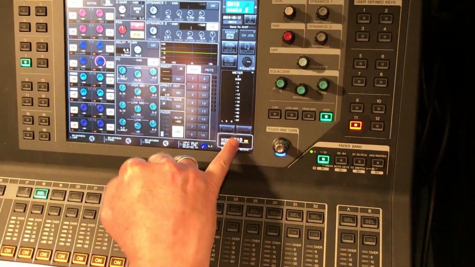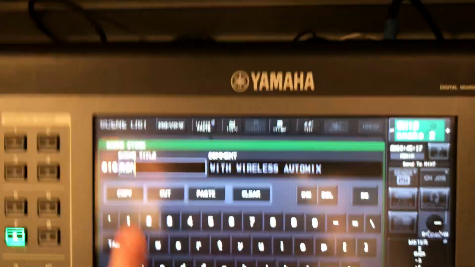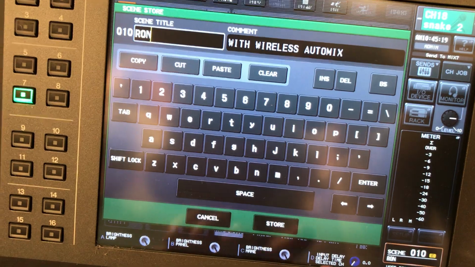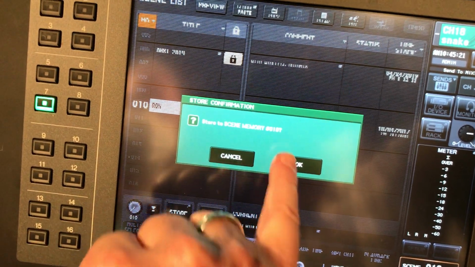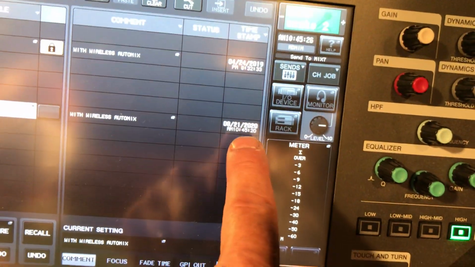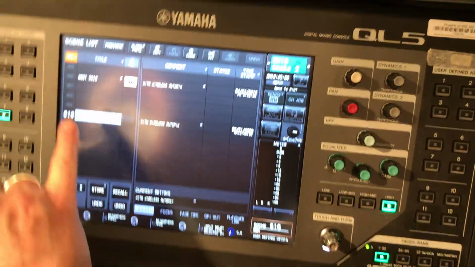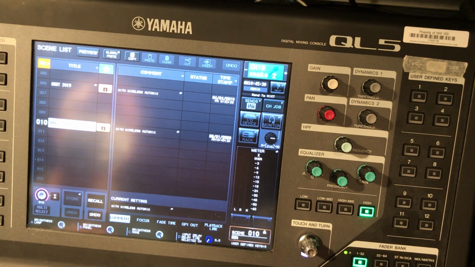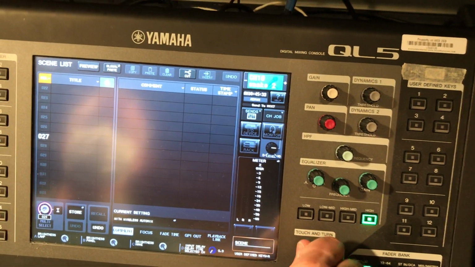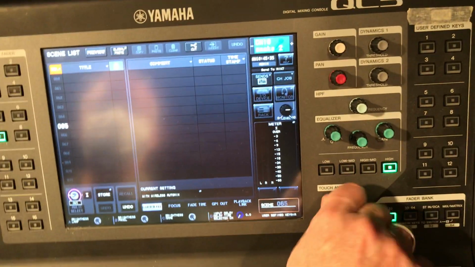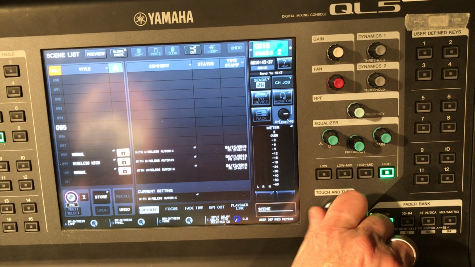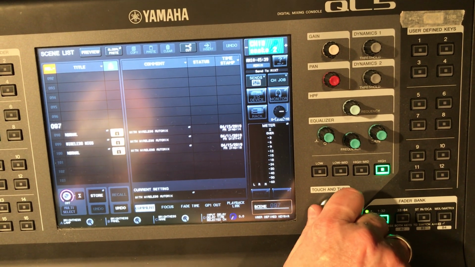So now we're ready to save this. So we're going to store, run with wireless automix, store 10. And it automatically shows over here the updated date. The updated date, yeah. If the clock on the console is correct, right? Well, the date's the important one. I don't know about the clock. We're going to go down here. Should be one at 99. Yep. There's a whole series here.